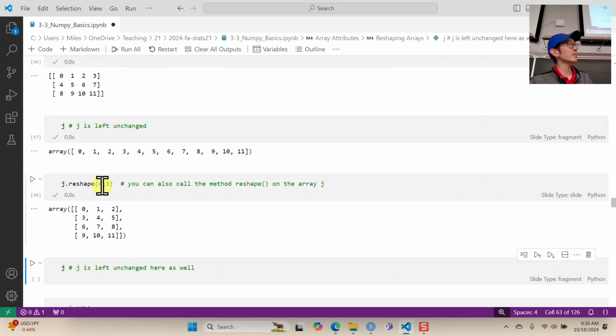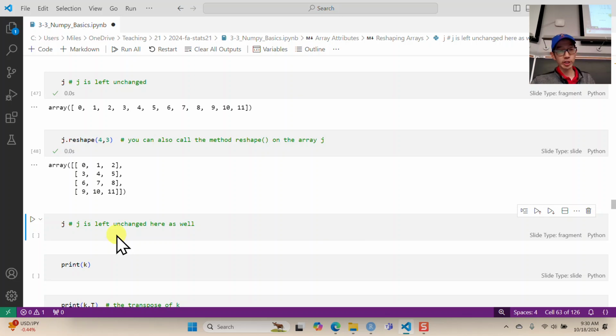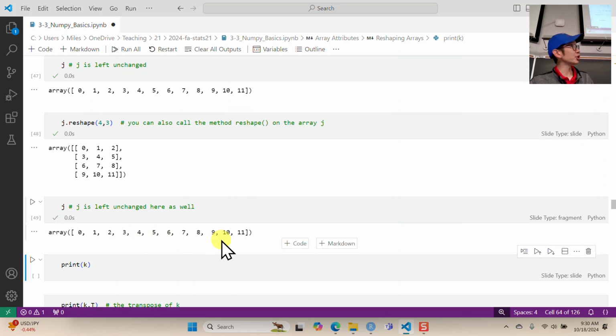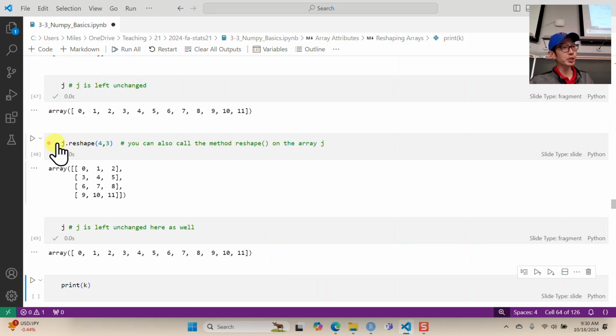I said I want a 4 by 3, 4 rows and 3 columns, so it does it row-wise. Again, the original J is left unchanged. It's still a length 12 one-dimensional array. But you can call J.reshape.